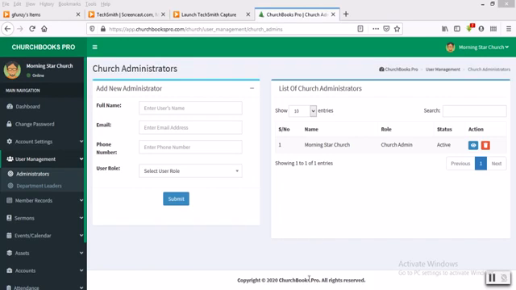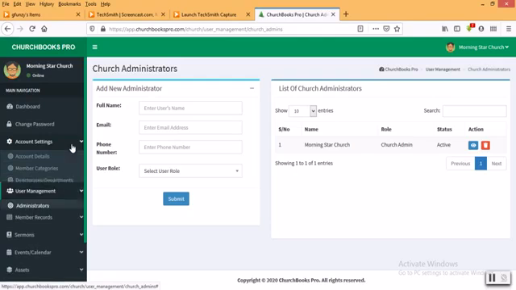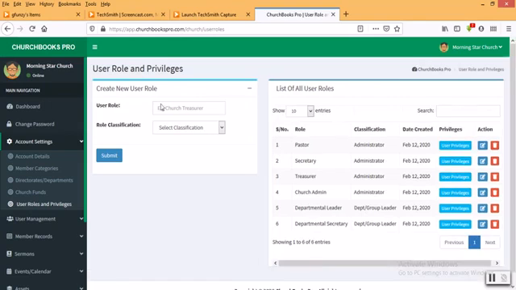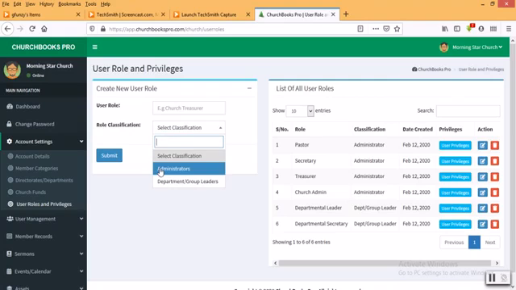Hello and welcome back. In the last video, we looked at how to do basic account settings for your profile. One of the features we looked at under account settings was user roles and privileges. We noticed that on adding a user role, we select a classification. Administrator, that is these roles you are creating, how are they classified? Are they classified as administrators or department or group leaders? And then this becomes handy here.